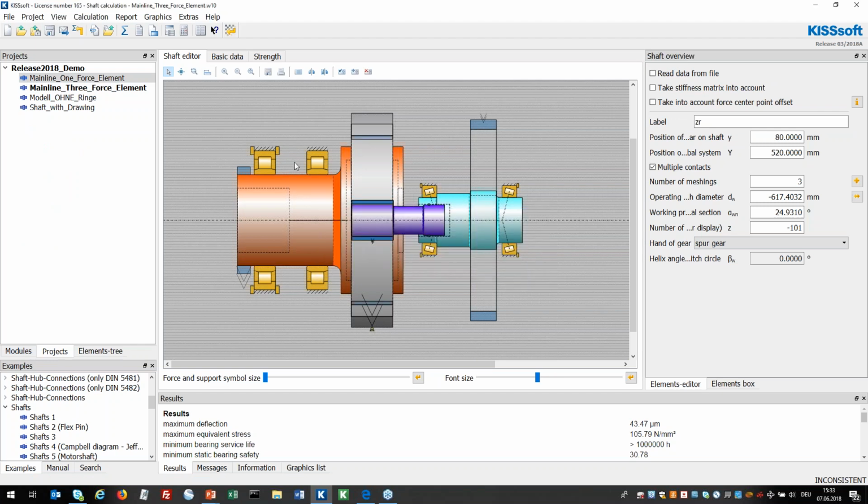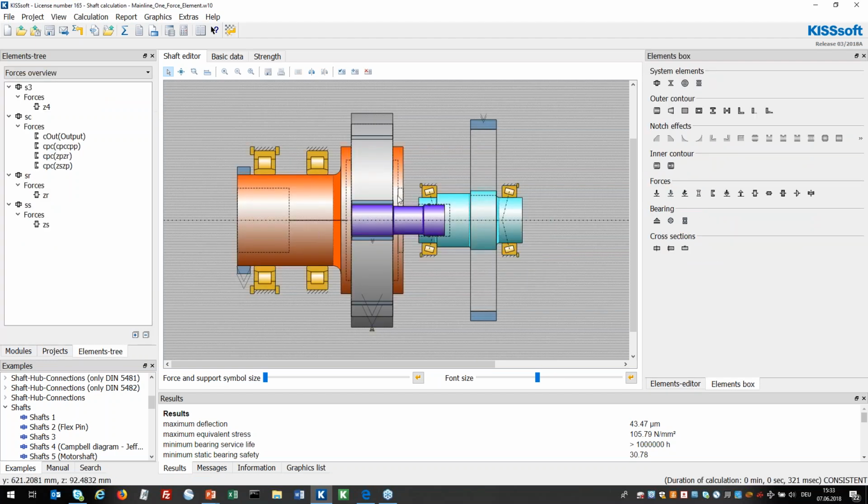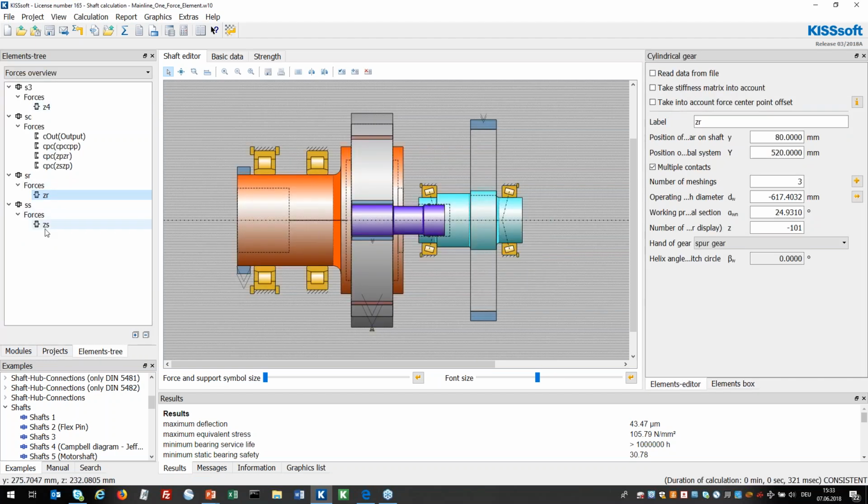one force element only. I prepared a file here, so to have one force in the shaft calculation also, and it's just a simpler and easier look and easy to understand. Okay, so these are the new features which we want to show you now in the highlights for shaft and bearing calculation.